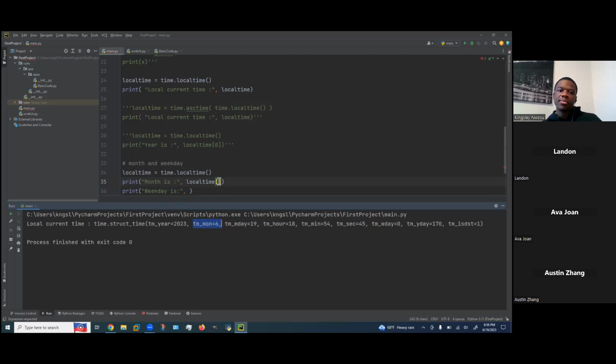Yes, Henry? Is it tm_mon? Yeah, and index one is tm_mon. It should be a number. Is it 0, 1, 2? I think it's actually going to be 1.